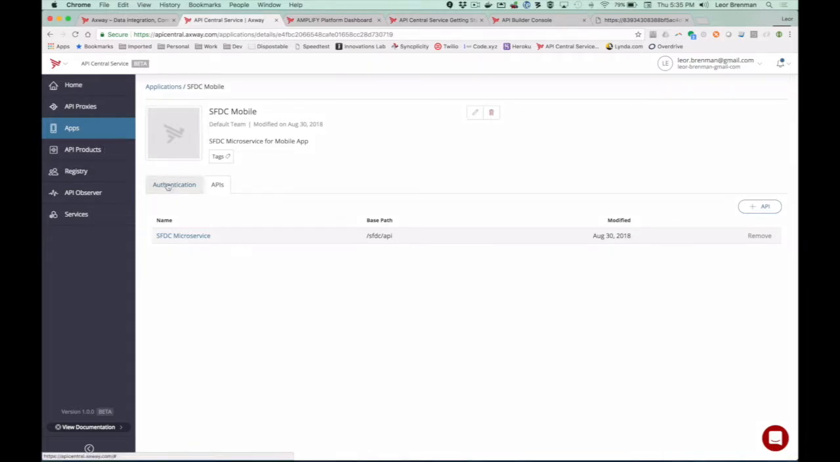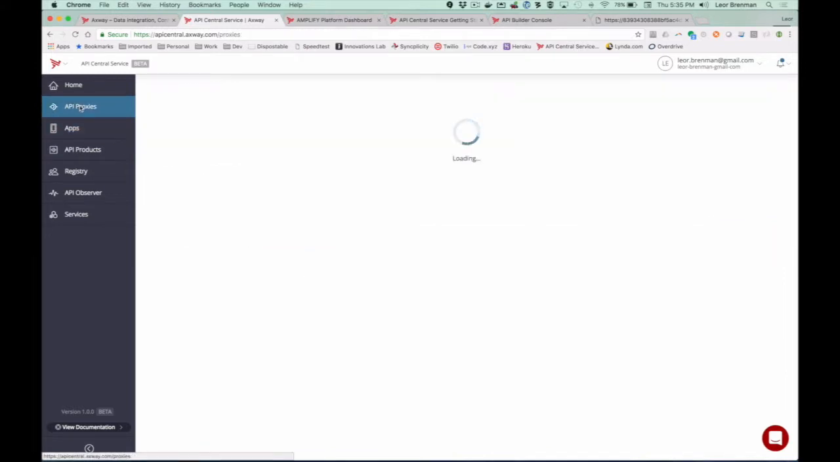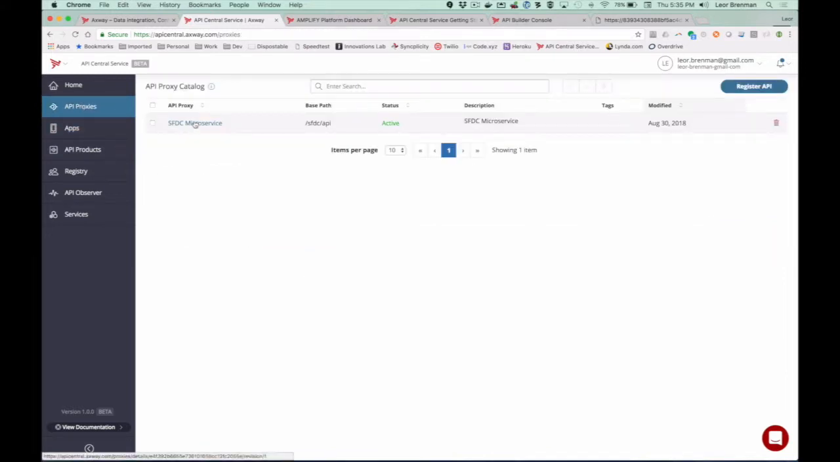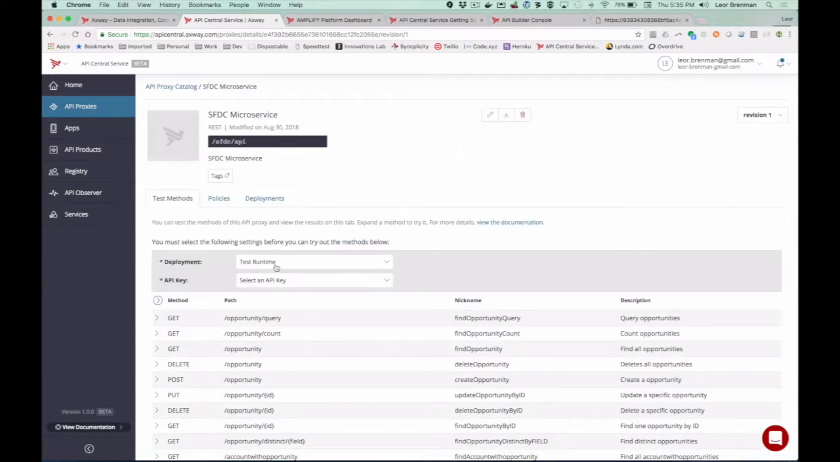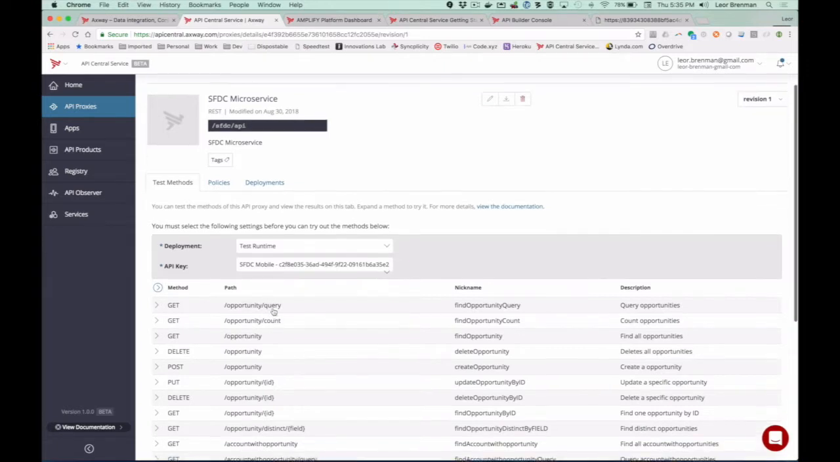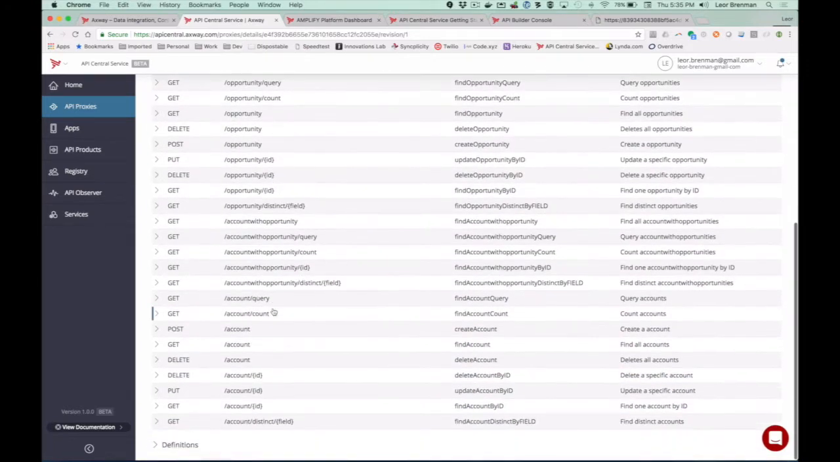Now, maybe I can copy this, but you'll see in the testing page, I don't even need that because this will be available to me, but I'll copy it anyway. And if I come back under API proxies and go back to this microservice, I can actually test it. So the test runtime is the only runtime I've got currently. And the API key is right here. I'll select that and at this point, I can now test any of these APIs.